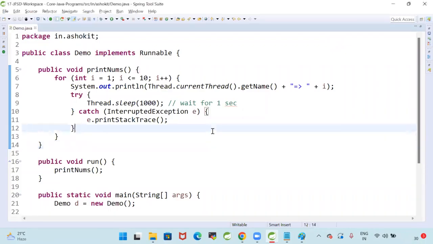Why do we need to make our method a synchronized method? Thread safe. When the first thread is executing my method, the second thread should not execute that method. Okay. How can I achieve synchronization now?